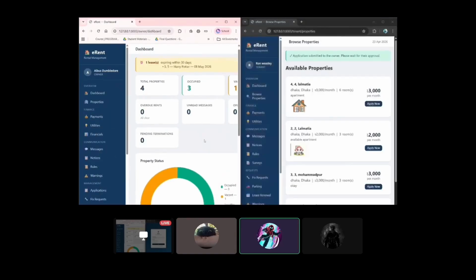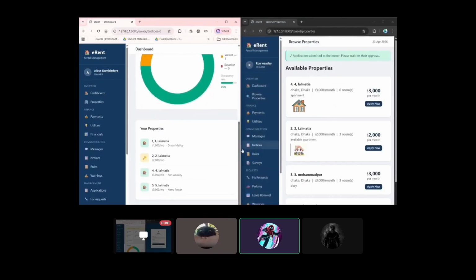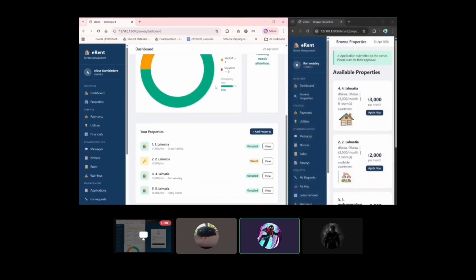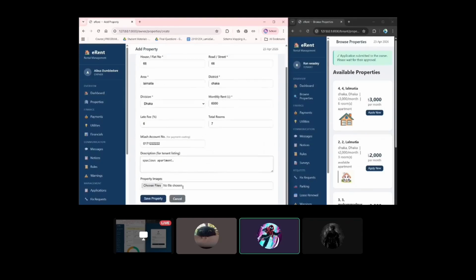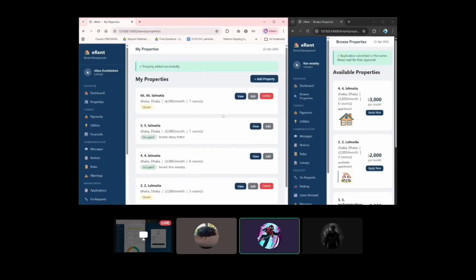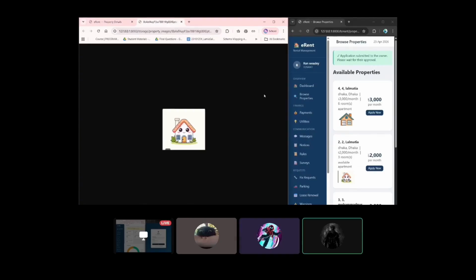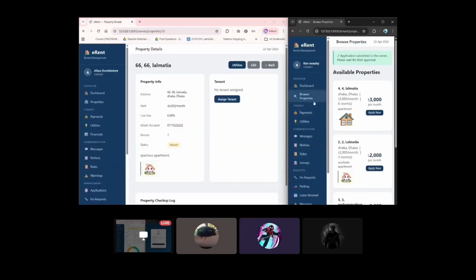This is the owner dashboard, and he can manage all the properties from there. And in dashboard, he can see all the details, property status and property occupation and vacancy. Now he can add properties from here. And after adding all the details, he can add the property. And now he can view the property. Here you can also upload multiple images.